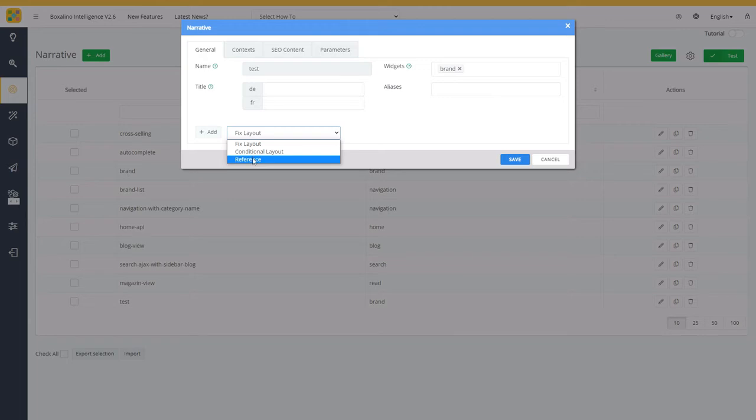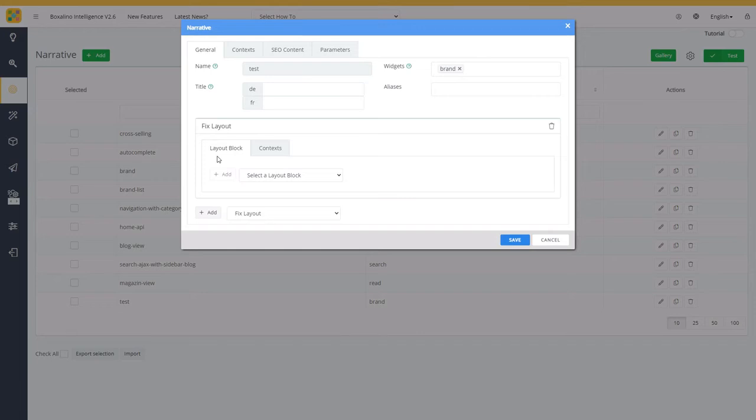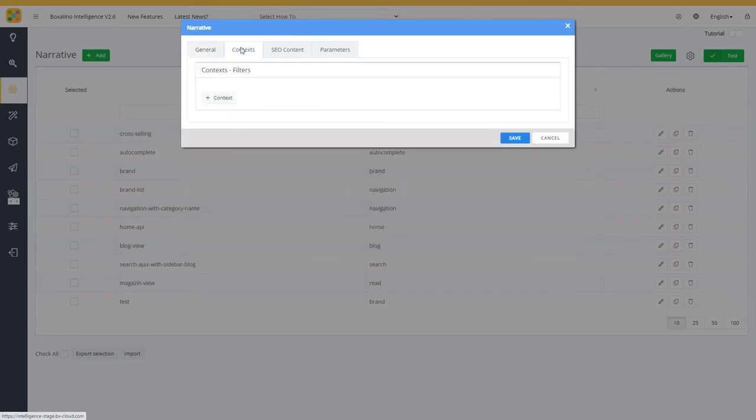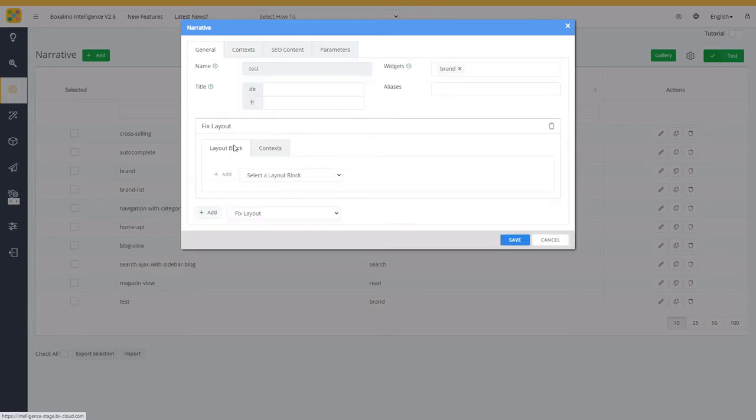import it in the narrative here without having to redefine it. But this is not a very frequent usage. Normally you just define the layout in the narrative and you can say it's either a fixed layout or a conditional layout. So a fixed layout basically looks something like this. You have a section layout blocks and you have a section context. So this context here is exactly the same logic as the context here. It's the same set of possibilities. But here they are specific to that fixed layout.